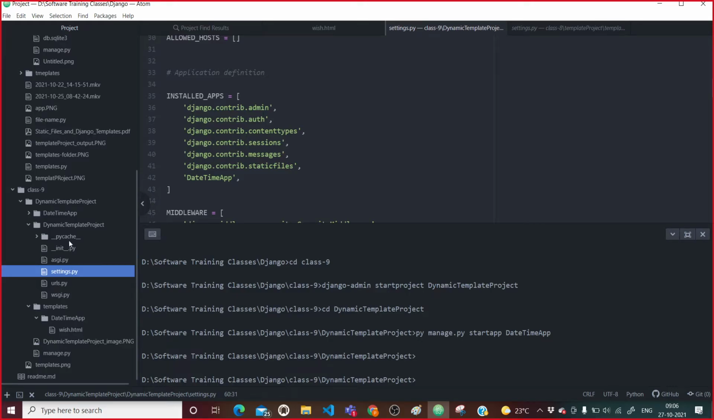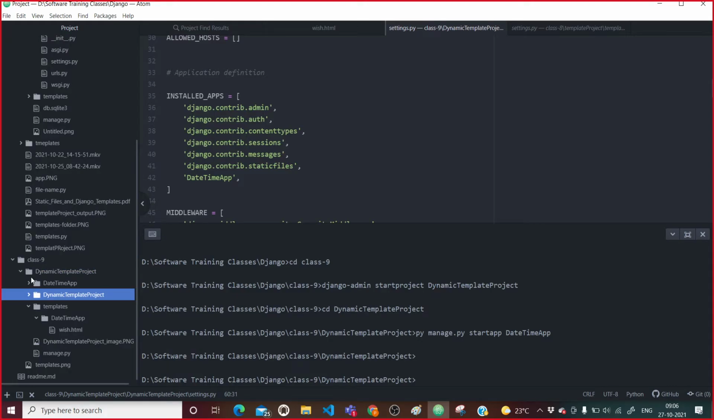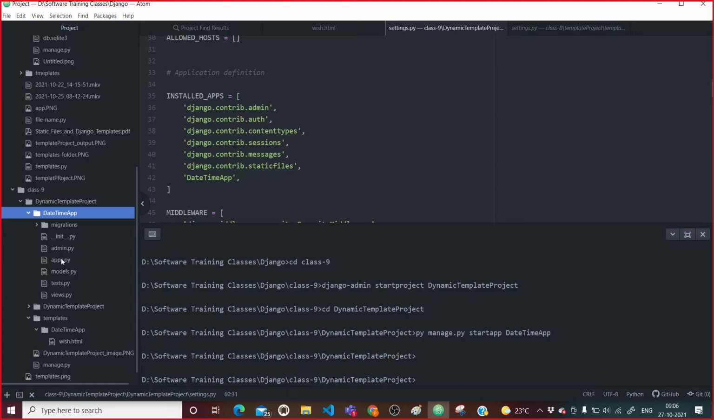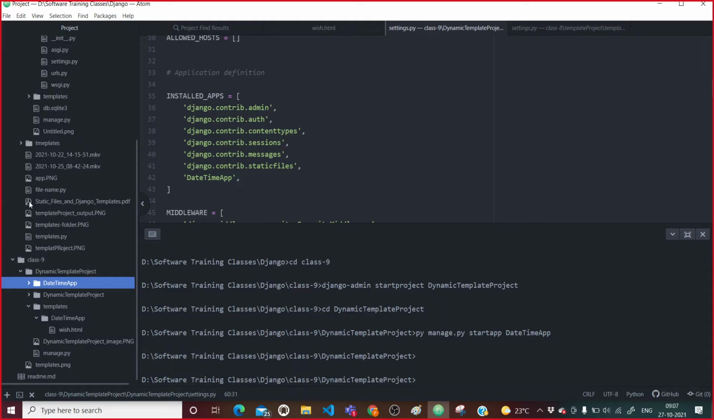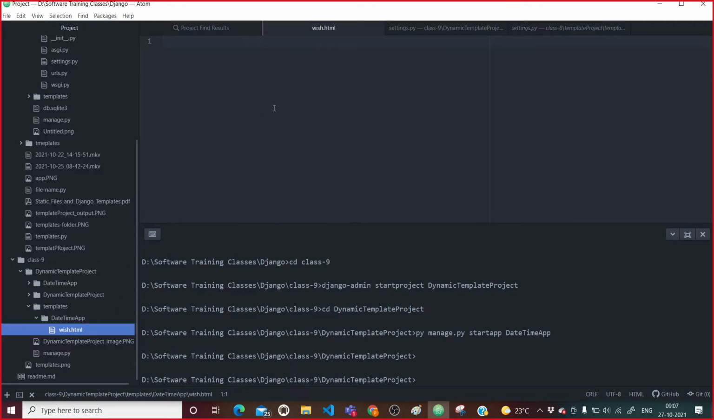So now I will try to write this again. I will come here. Here I need to write a views.py file. But before writing the views.py file of this application, I'm going to write this template.